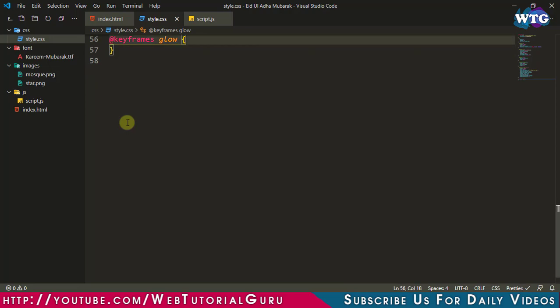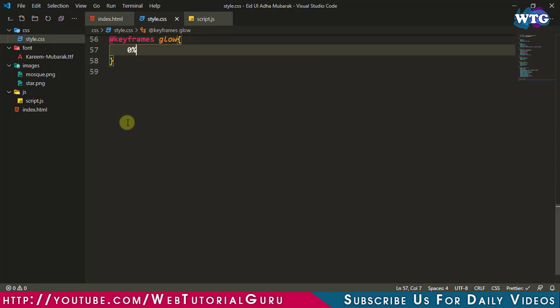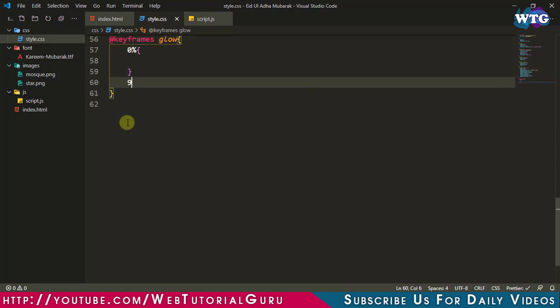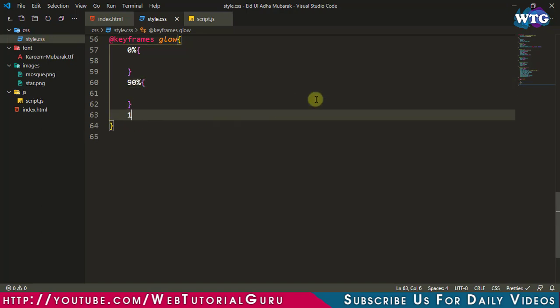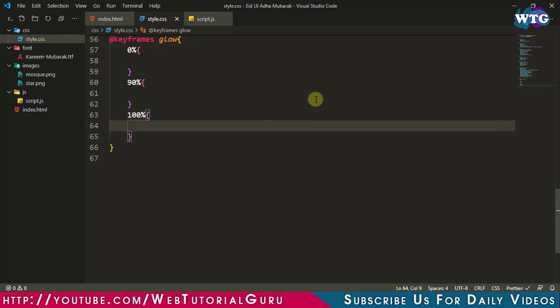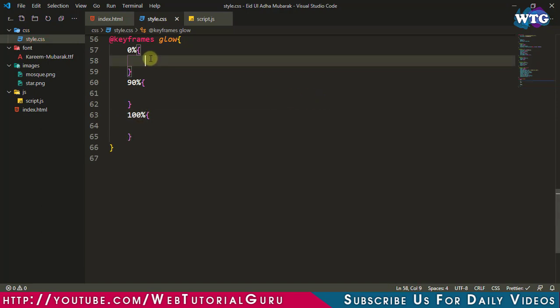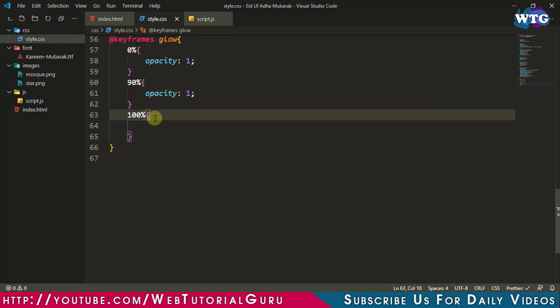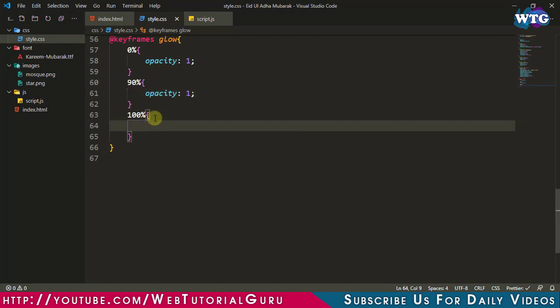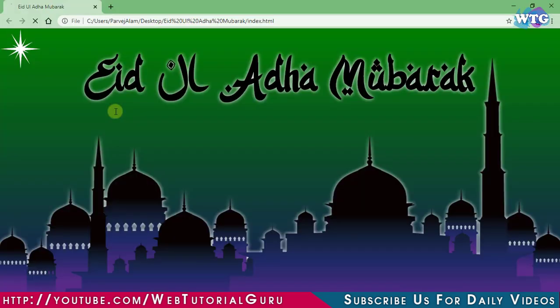We will use 3 sections in this animation: 0%, 90% and 100%. In 0% block opacity 1, in 90% also opacity will be 1, and in 100% block opacity 0. Now let's come and refresh.